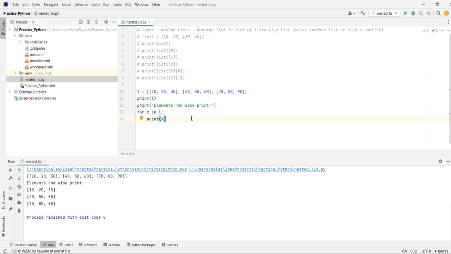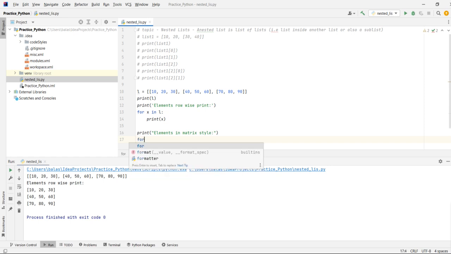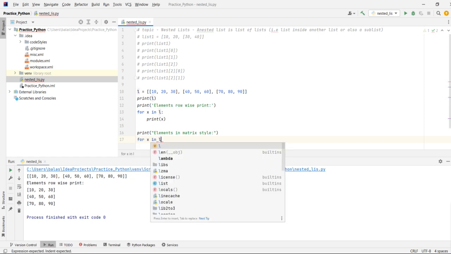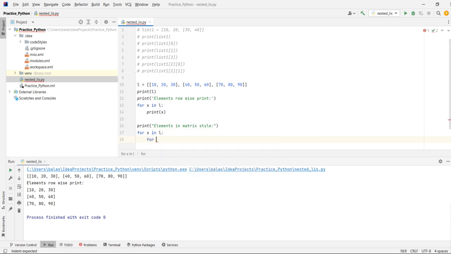Okay, now we will try to see, I don't want the square brackets even, so pure matrix style I would like to print it. In that case, how to handle this particular scenario? Let's say print elements in matrix style. Now let's use the same for loop for x in L. Now for y in x.